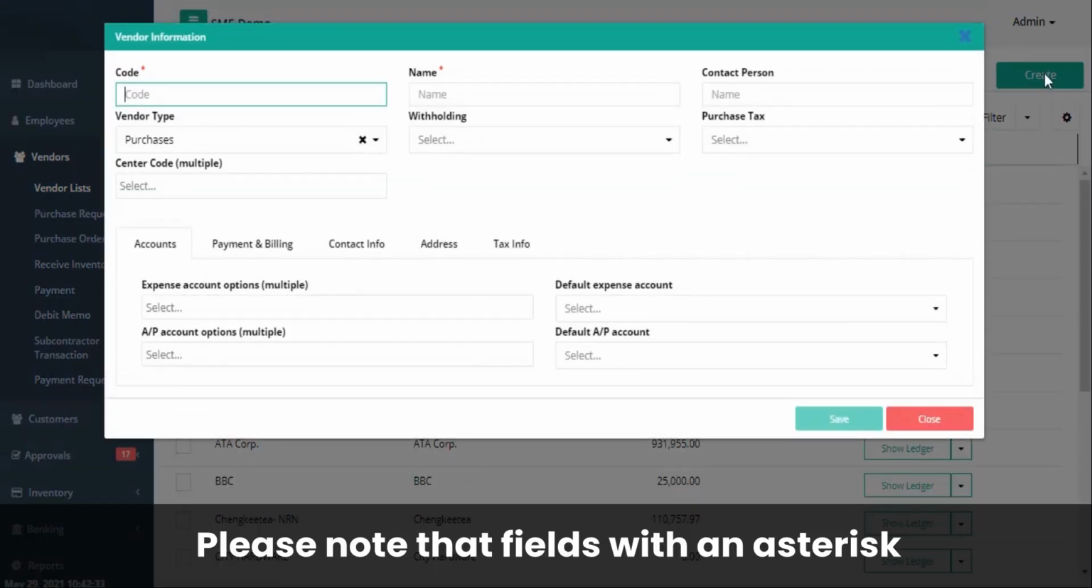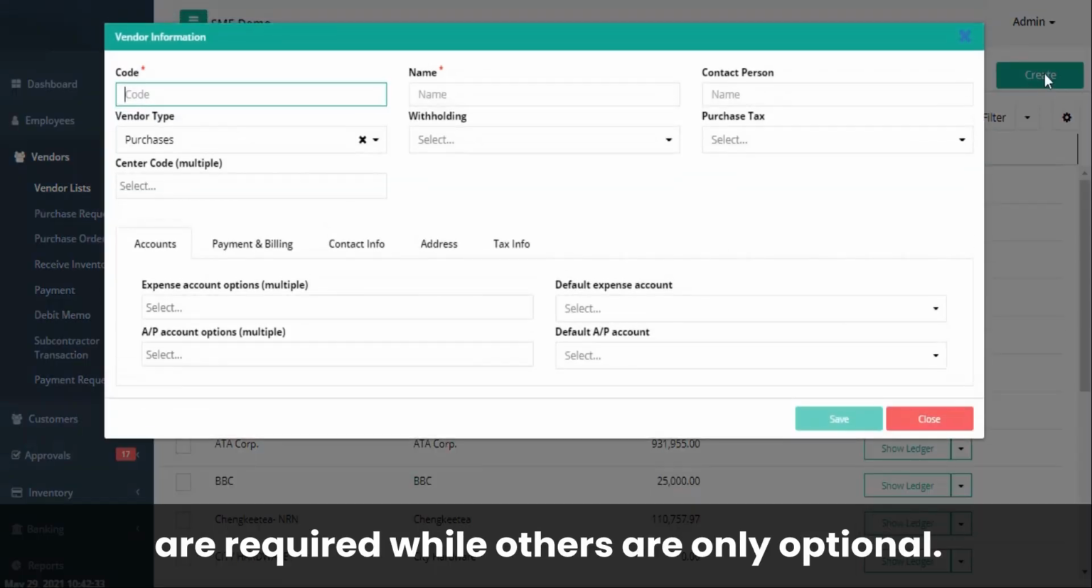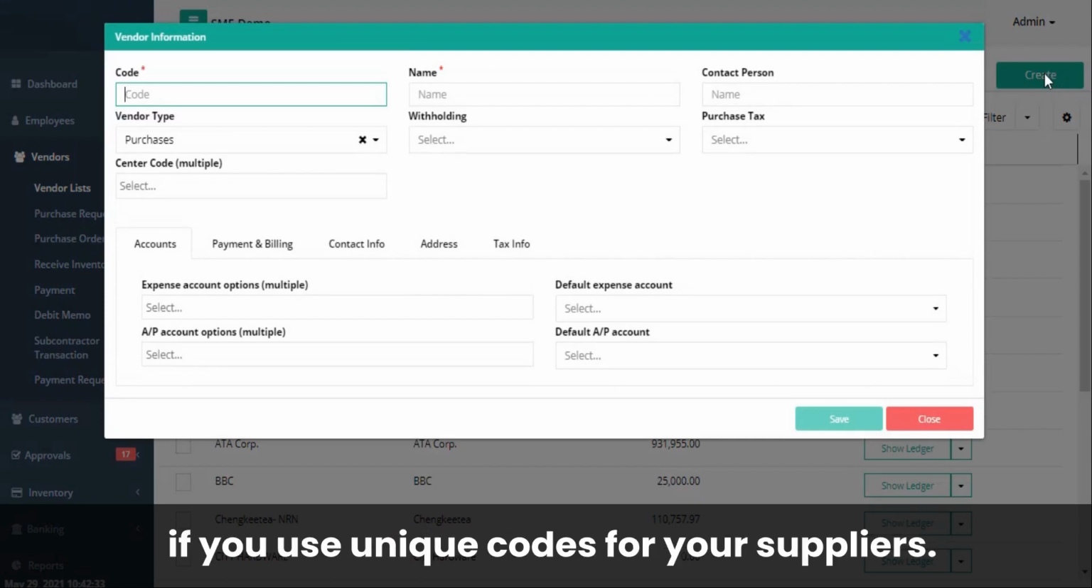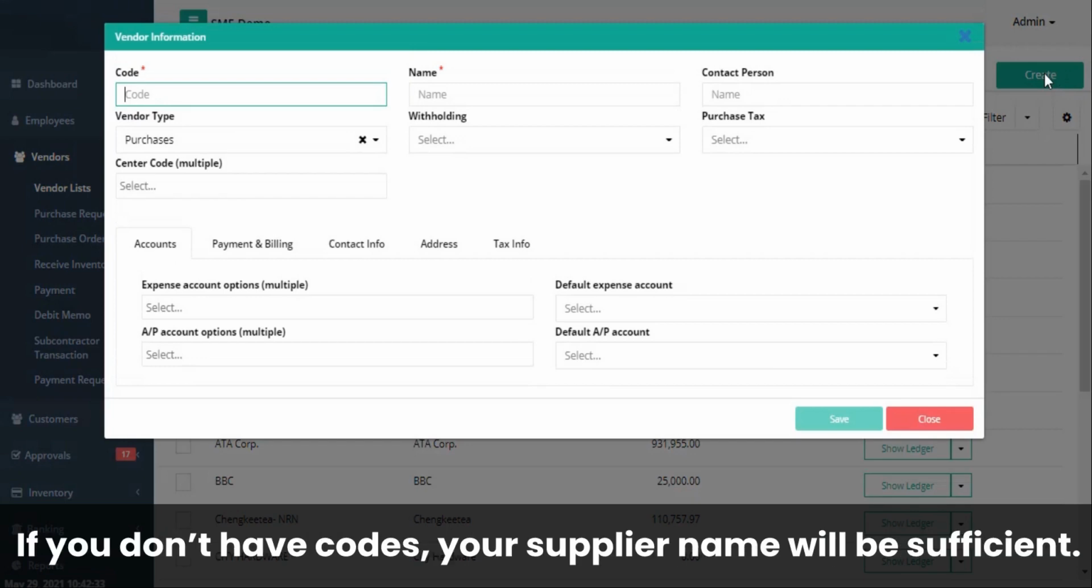Please note that the fields with an asterisk are required, while others are only optional. First, provide the code if you use unique codes for your suppliers. If you don't have codes, your supplier name will be sufficient.